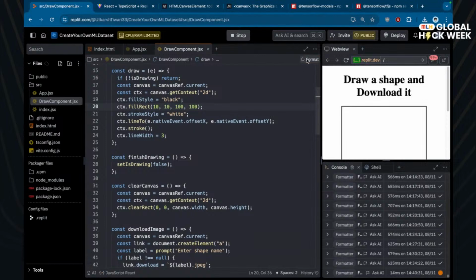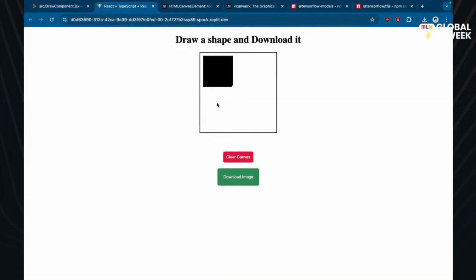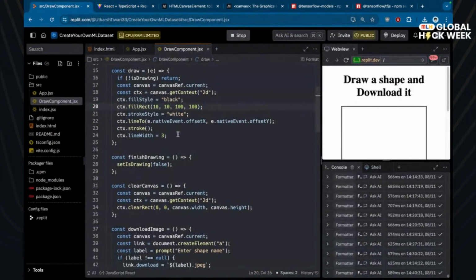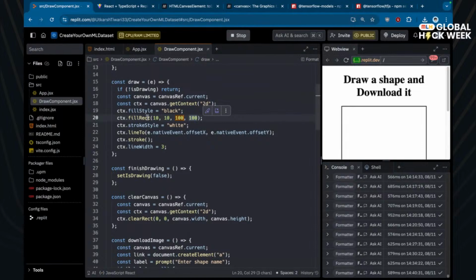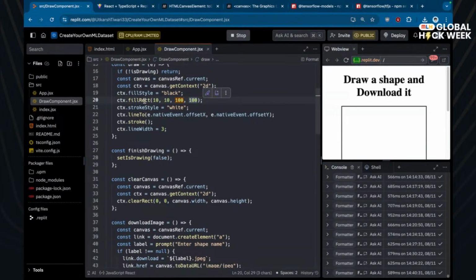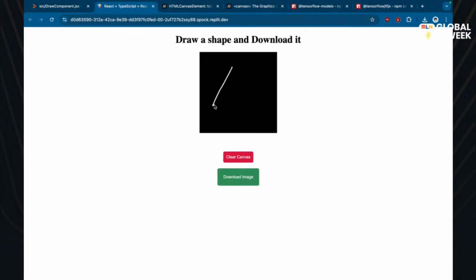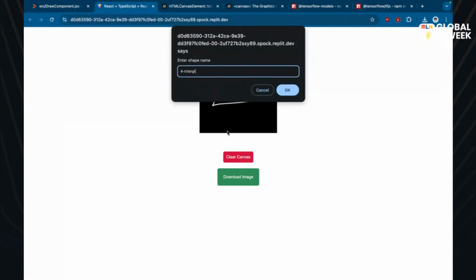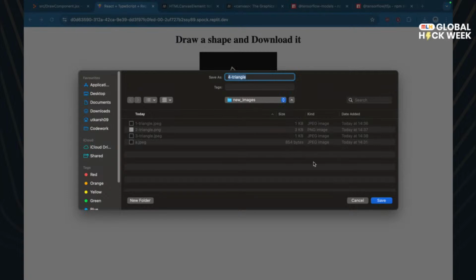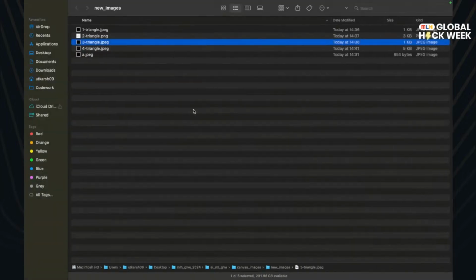Let me format this. Okay, so now the fill rectangle, 0 0 canvas width canvas height. Okay, let's see. This is 4 dash triangle. Click on OK. Yep, save it. Let's see.